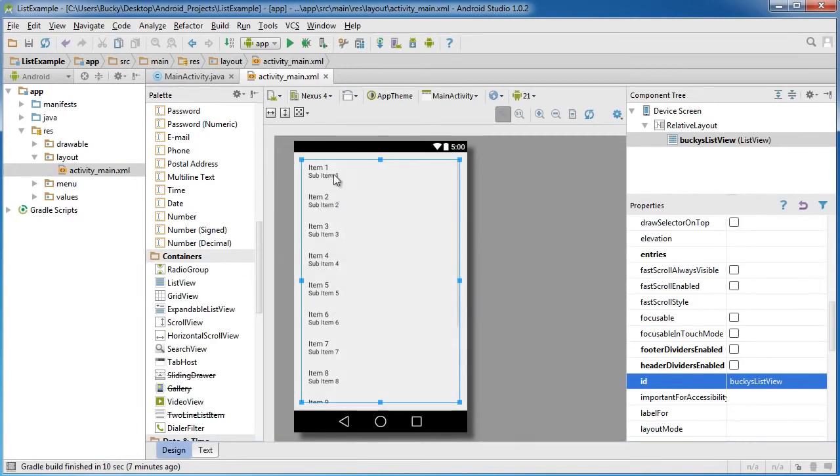Now another thing I want to point out is whenever you add a list view to the screen, you're going to see these default list items. But this is just for whenever you're designing it, so you can see, okay, there's going to be a list in here. Whenever you actually run your app, you're not going to see all this text and stuff. This is just for designing, like I said. So whenever you run your app, we're going to be adding all of the items manually through Java code. So let's go ahead and do that right now.